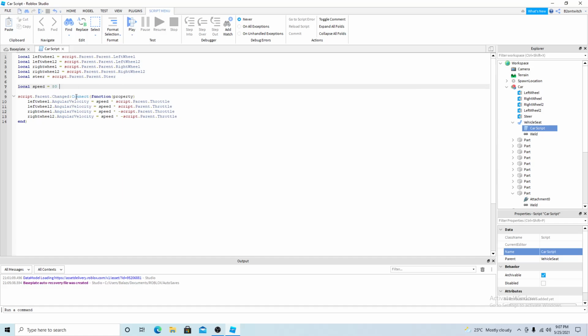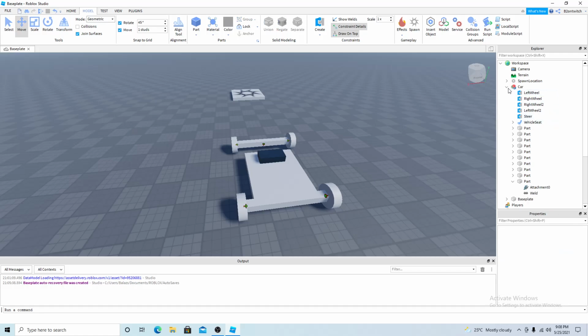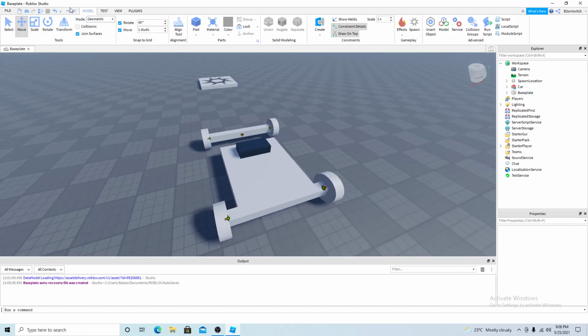So in the Roblox world, 80 miles is 120 kilometers. So basically times 1.5 equals 120. So yeah, it's going to be 80 miles per hour. And the steer target angle will be 15 times script parent steer. So now that you got this, we could just click on X, make it more clean, and press play here.